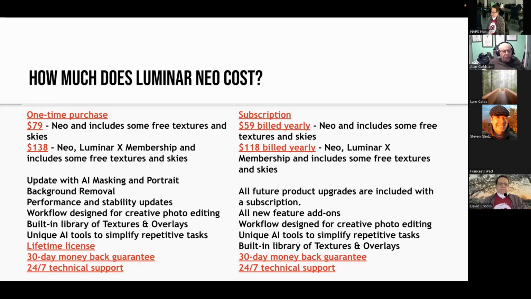And then they have the Luminar X, which has some additional photography tutorials and skies and textures that you get as part of that package. So there's a lifetime license with the $80, and there's a 30-day money-back guarantee and 24/7 tech support.